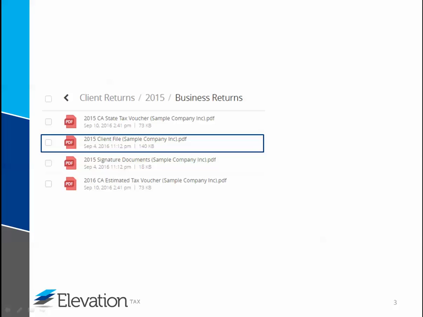Do not sign and send the signature documents back to us if a return is inaccurate. We will need to update the return and then send you the new files. We recommend that you keep a copy of this file for your records.